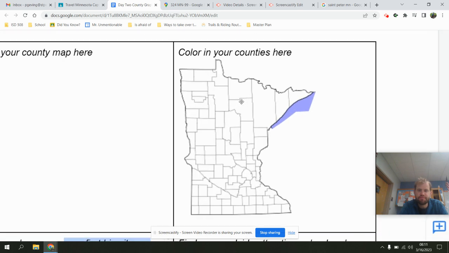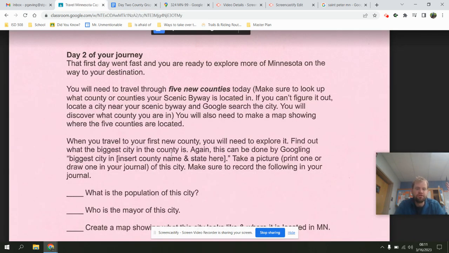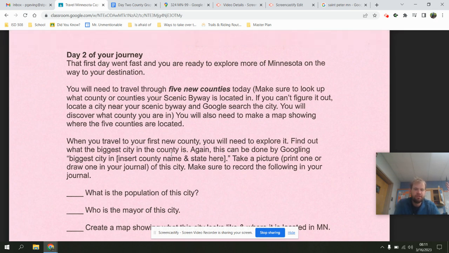On day 2, you have a map that looks just like this. So you'd color in, there we go, Nicollet County, and then I'd color in the 5 other counties that we go to. And this is going to provide for kind of a chunk, a block. You're not going to color in one here, one there, one there, and one there. They're going to touch because you can't travel from this county to that county without going through these counties along the way.